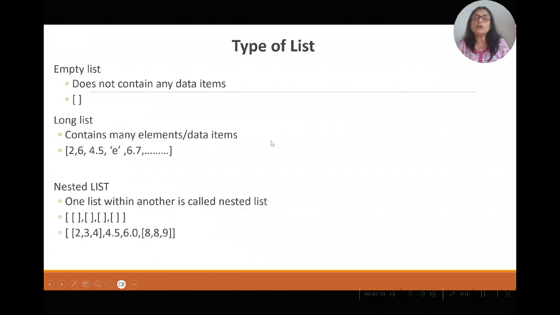Now different types of lists. First one is the empty list that we already learned in the previous slide. It does not contain any data items. The second one is the long list. A long list contains many elements or data items. It can be many characters within the square brackets.